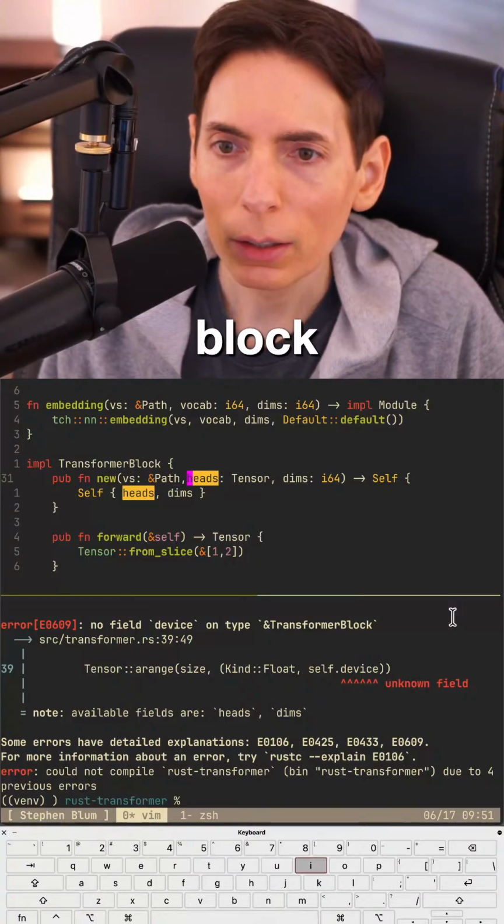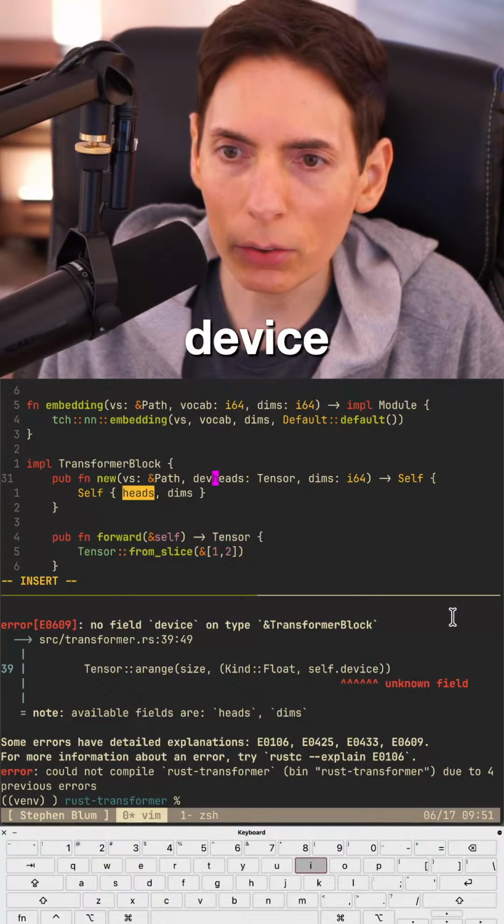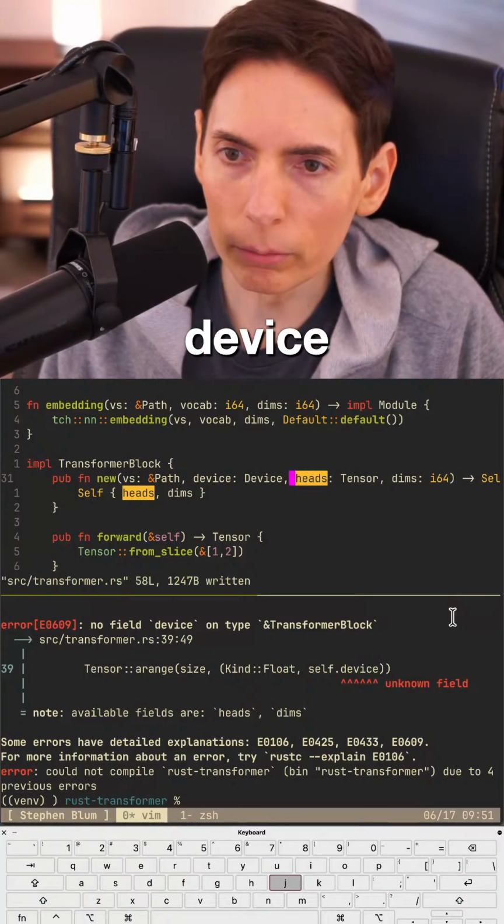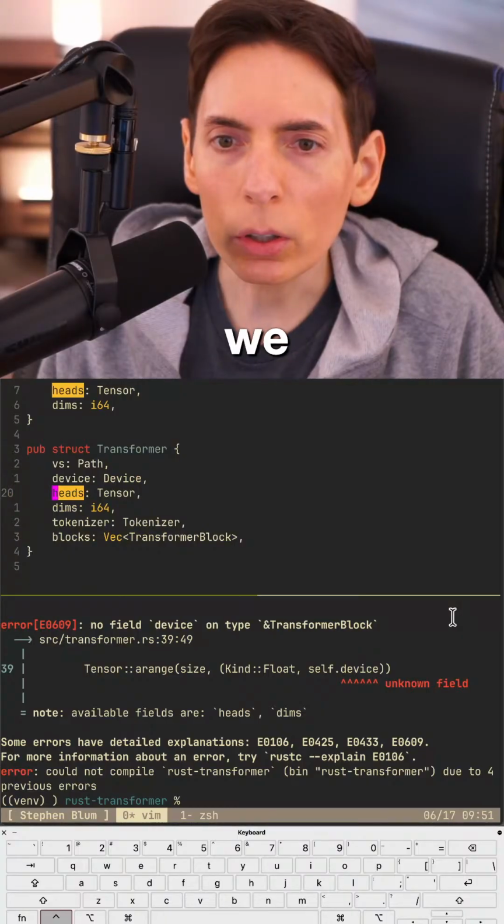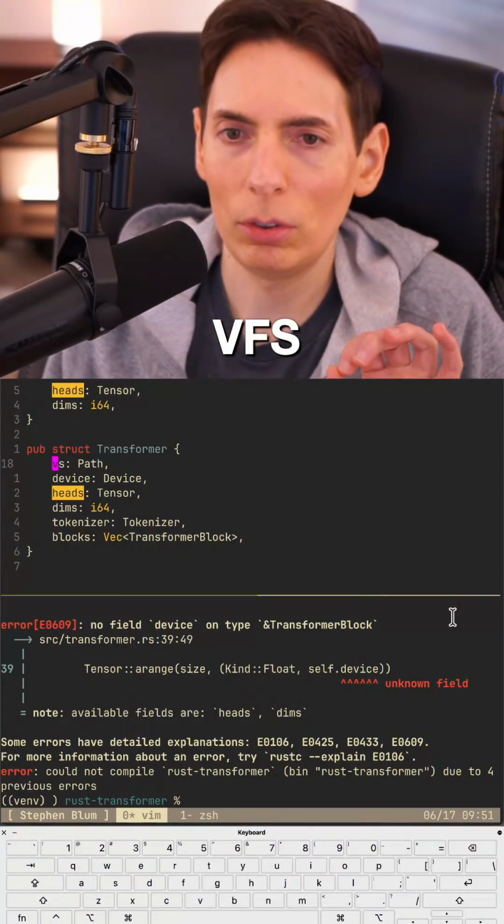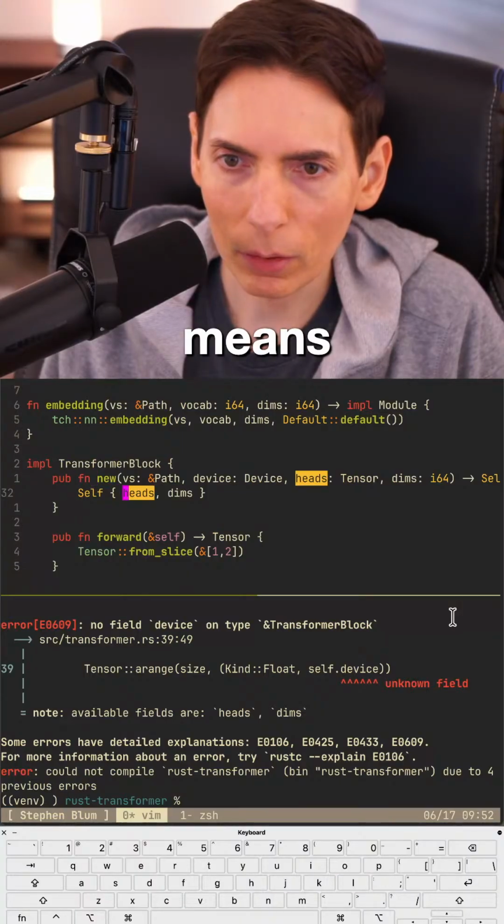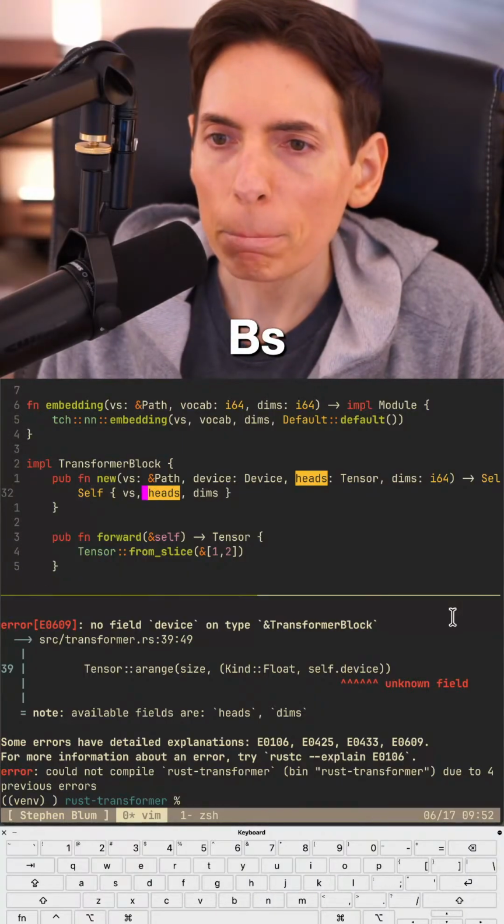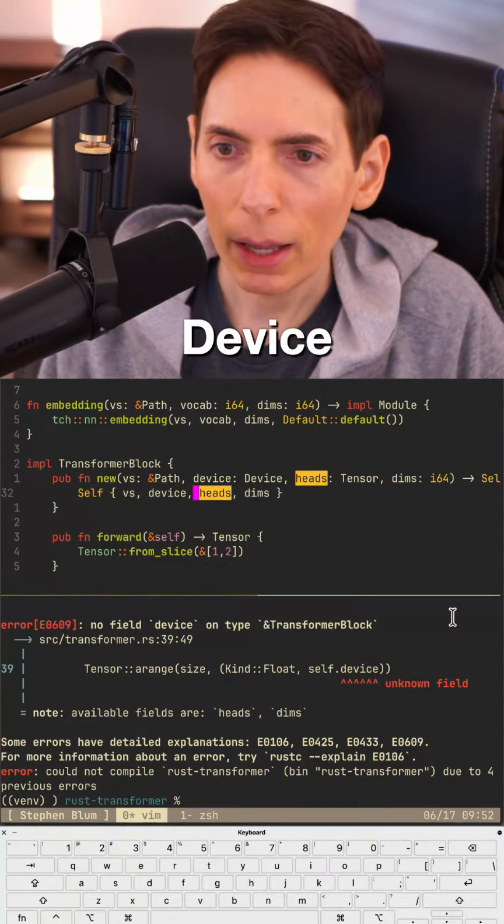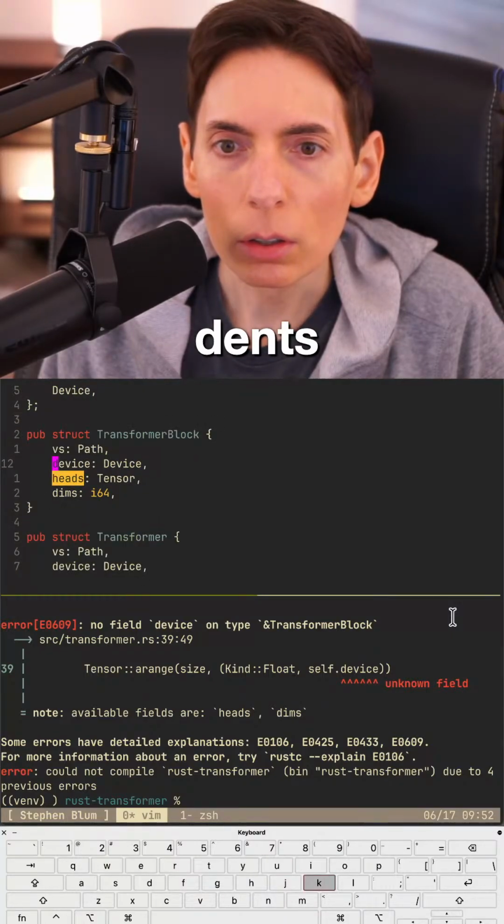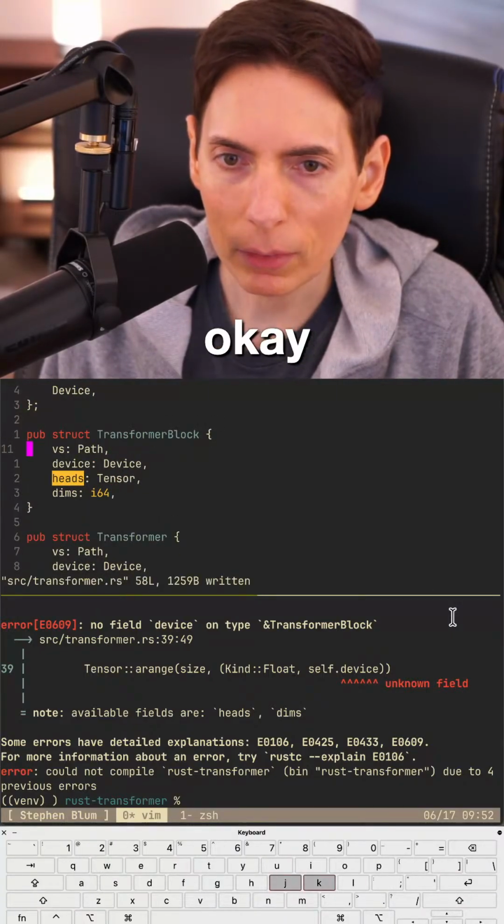Transformer block. Got our heads. We also need our device. Maybe a device. And then, do we call it VS? We call it VS. Do we want to call it anything else? I think that's fine. I think we know what that means. VS, device, heads, and dims. VS, device, heads, dims. Looks good. Okay.